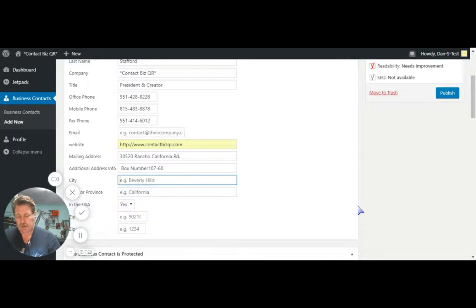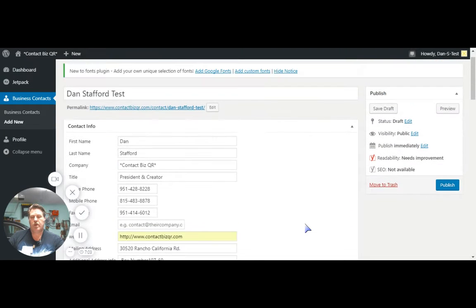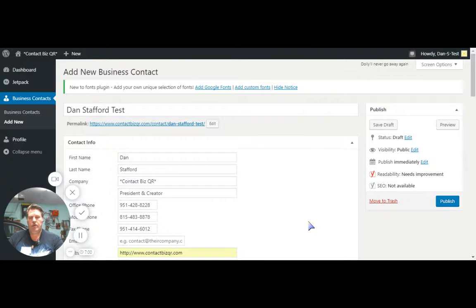And then I'm in Temecula, California. And that's in the US. Zip is 92591. And if you have the zip +4, that's all right. Go ahead and put it in.